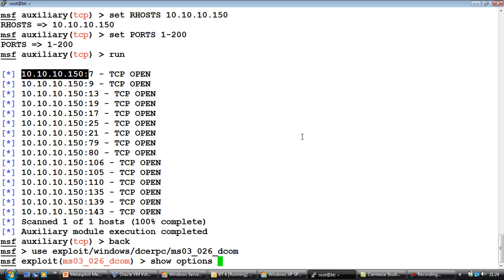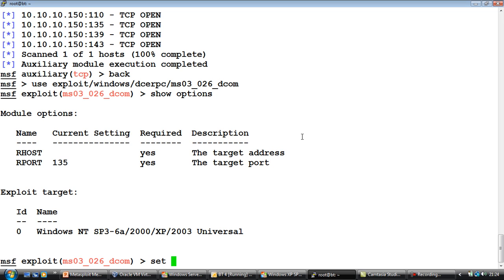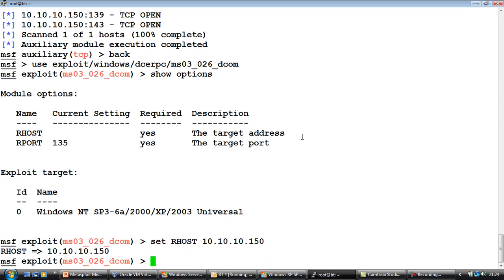Look at the different options. Need to set the R host. In this case, it is 10.10.10.150. You'll also need to set a payload in this case. Now, one important thing to note is the payload which we can set, which will actually work properly without making any other modifications or changes, would be the bind TCP form.